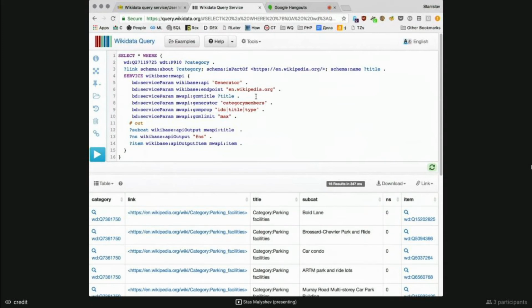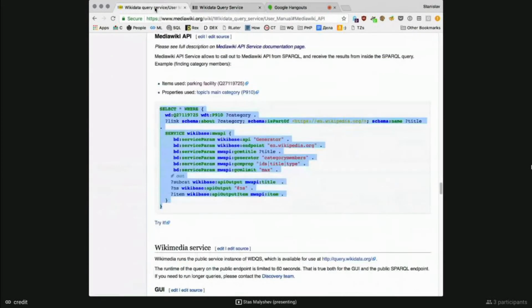And also if there is some API missing, then you can ask for it. So basically all the missing data that is not in the Wikidata database but is on any of the Wikipedias or any of the wikis, you now have access to it from SPARQL. So that's pretty useful, I think.